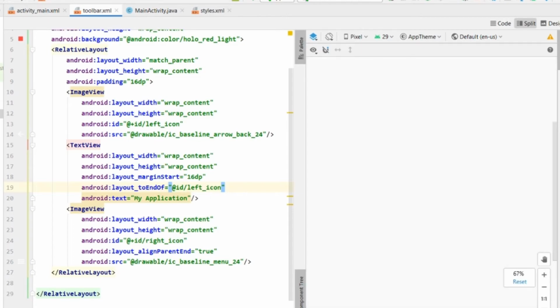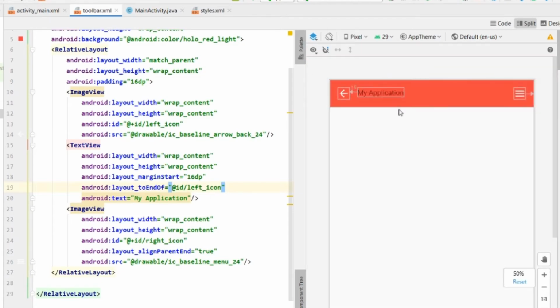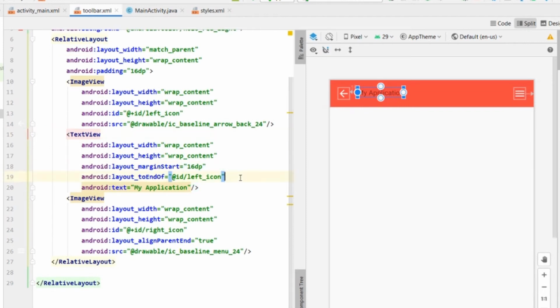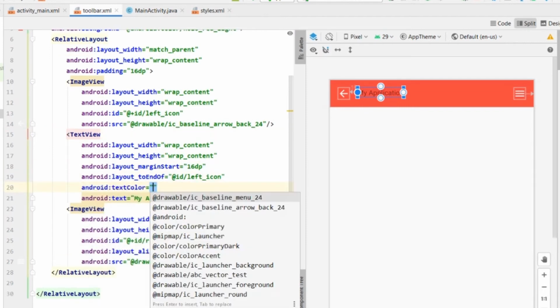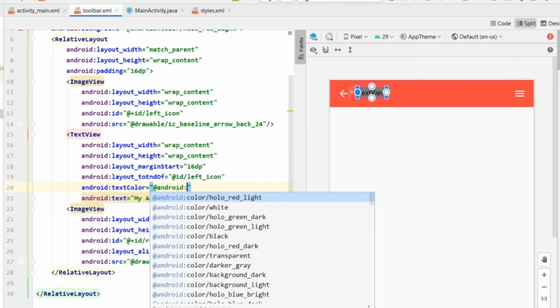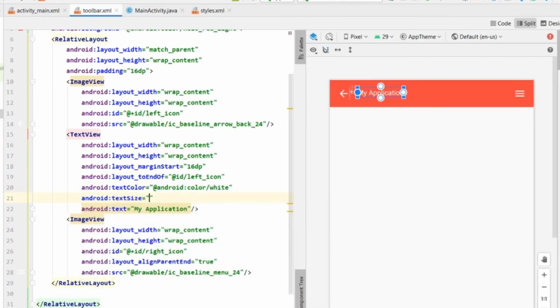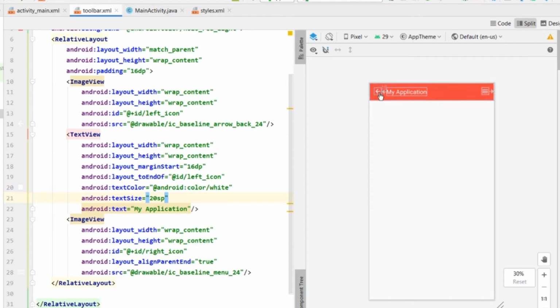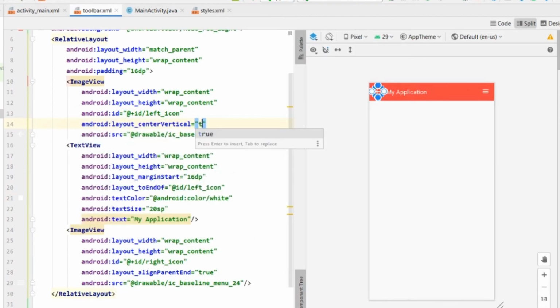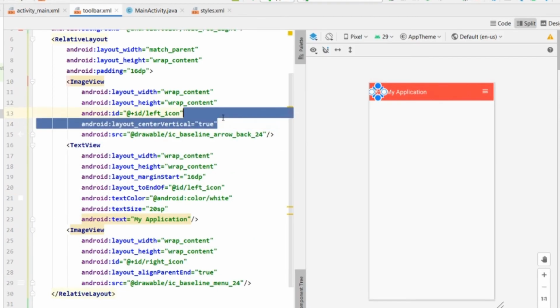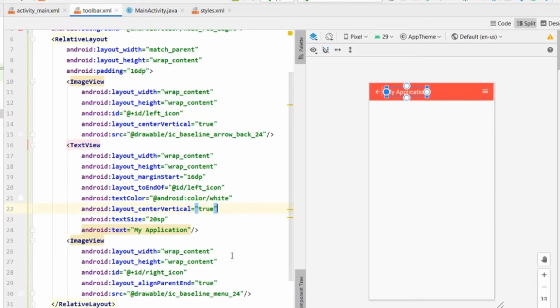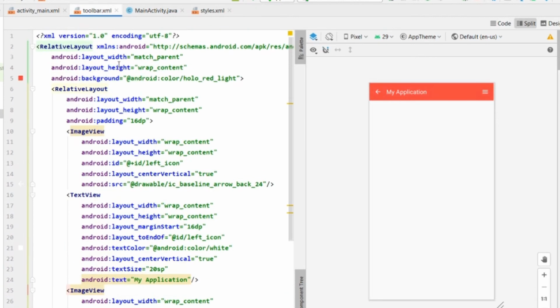Let's just zoom. Okay, so we'll make this text white also. Text color white, and I will give the size of something like 20 sp. So our toolbar is almost ready. So we will center it first. Center in vertical, true. Same for all three. So it is looking good. So our toolbar is ready now.